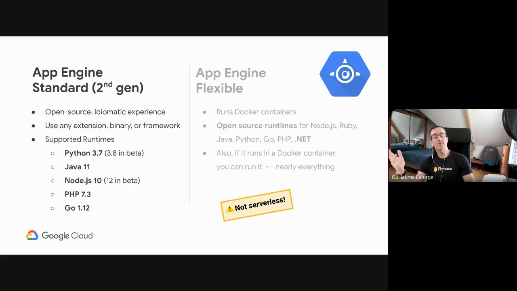We also have App Engine Flexible, which is a little bit closer to what Cloud Run is doing, except it's doing it on VMs. It runs Docker containers. It runs containers that are designed by the software engineers working on App Engine Flexible. But you can also run a custom Docker container, similarly to Cloud Run, except that it's based on VMs, so it's not scaling the same way.